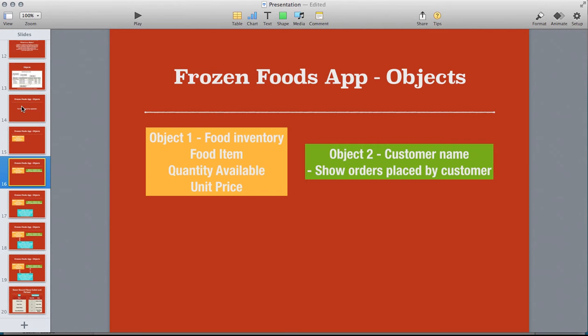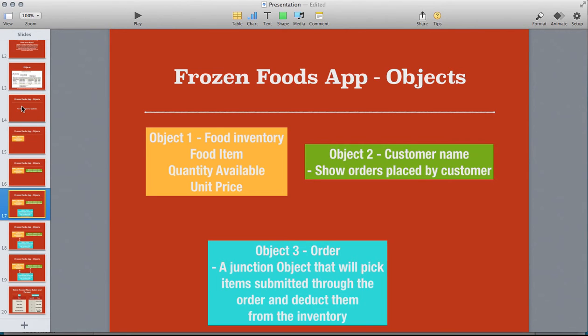the inventory. In order to get these two objects to work with each other, we need a junction object, which is going to be our object number 3, which is going to be the actual order. And the junction object will pick items submitted through the order and deduct them from the inventory. So the junction object is going to work with the food inventory object as well as the customer name object.